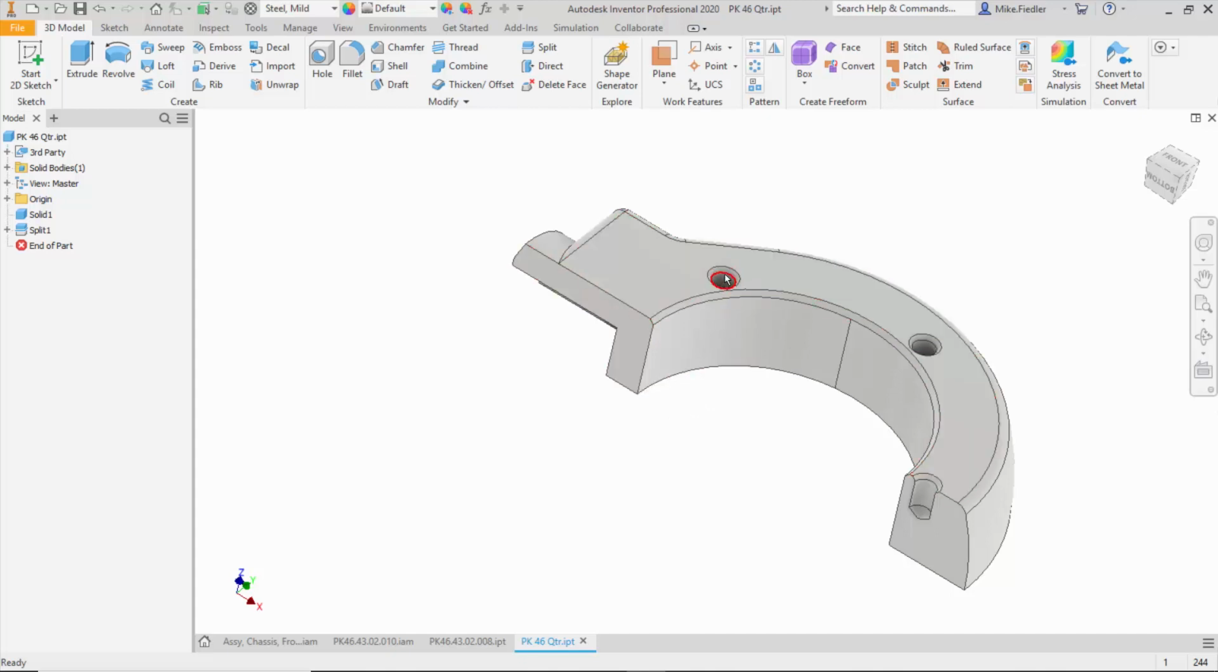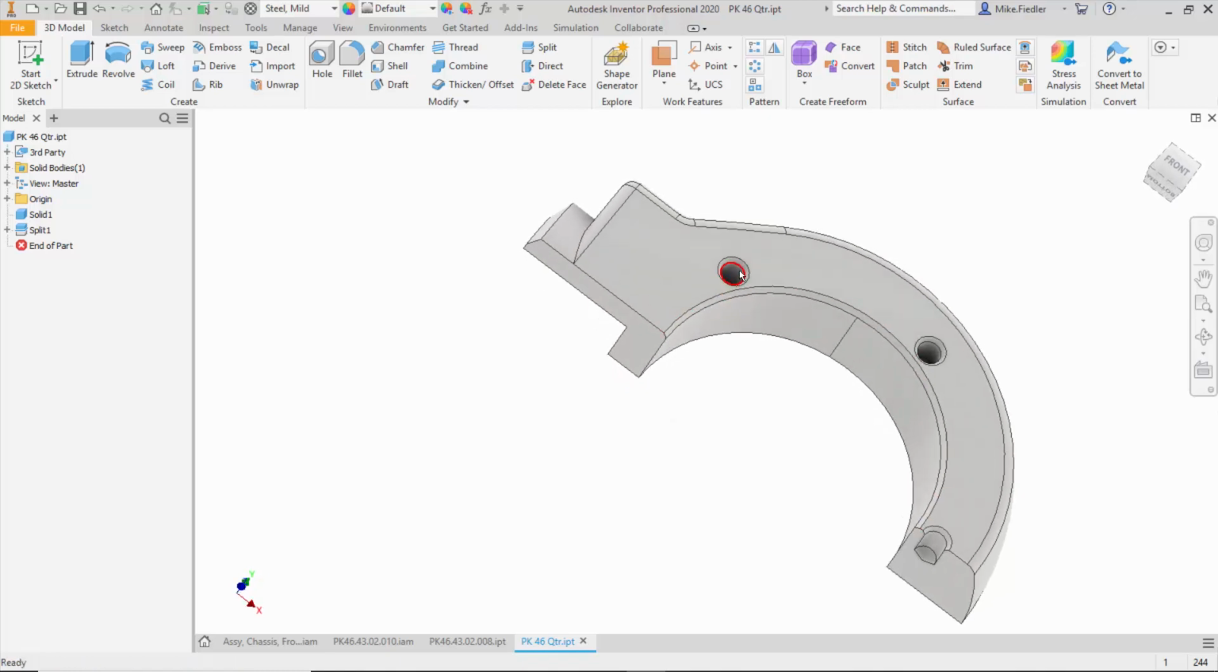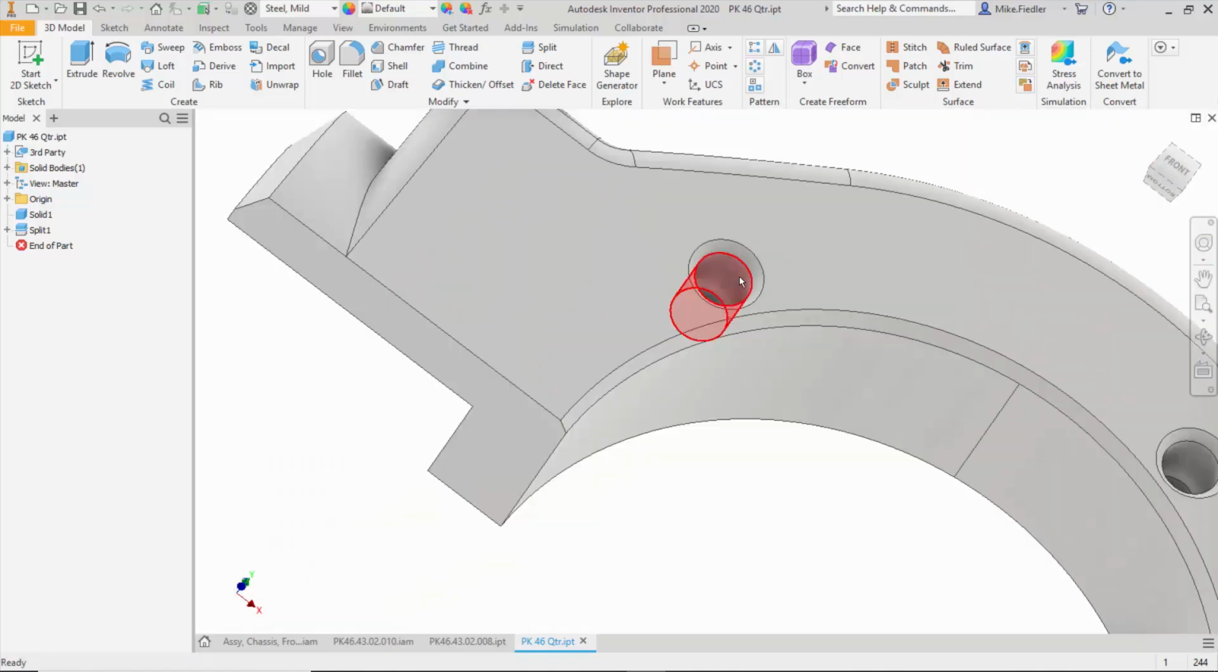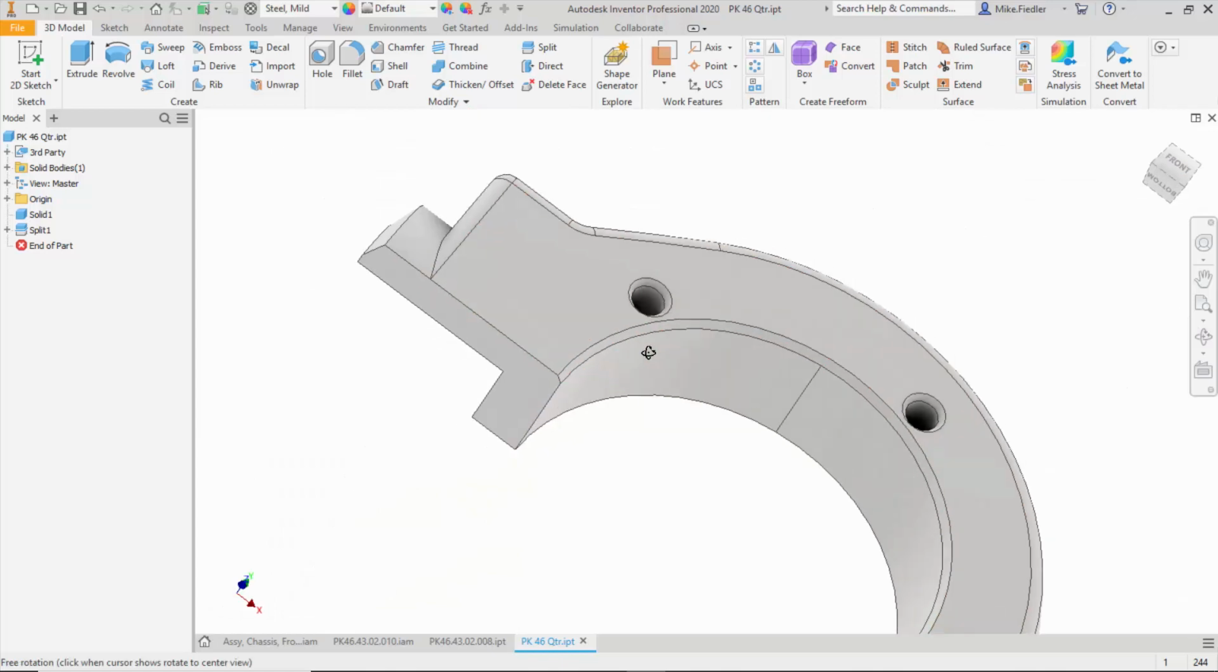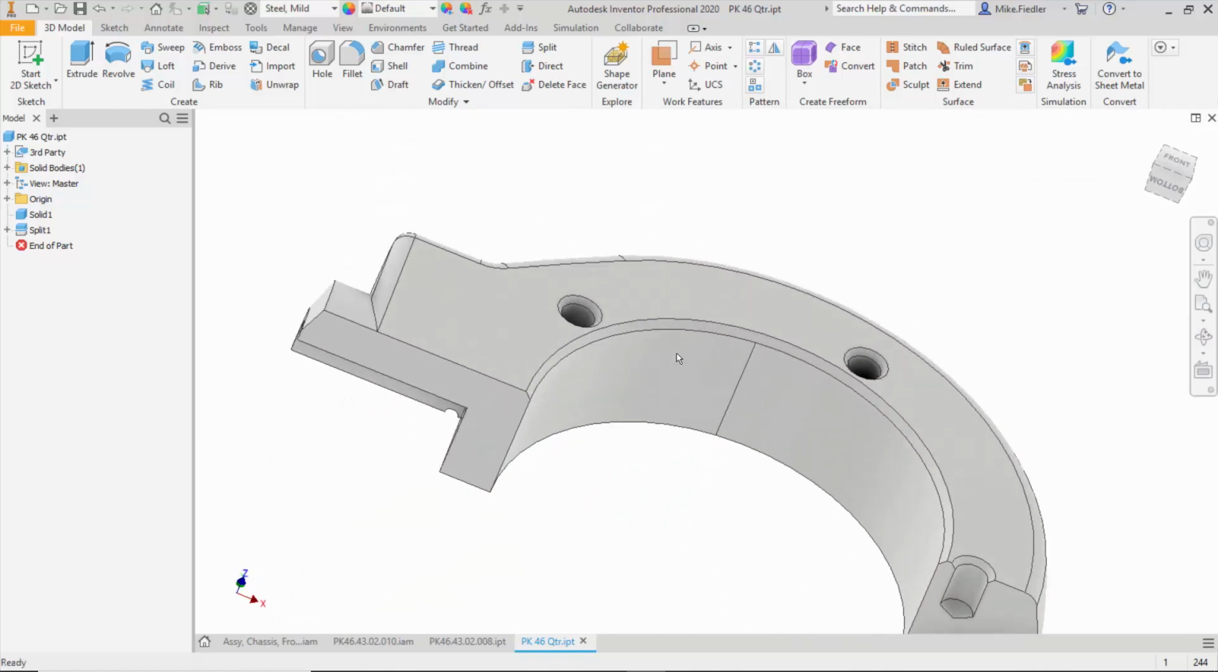And you can see, besides quartering the model, I've gotten rid of the threads and the holes there, and I've also added a split line here.